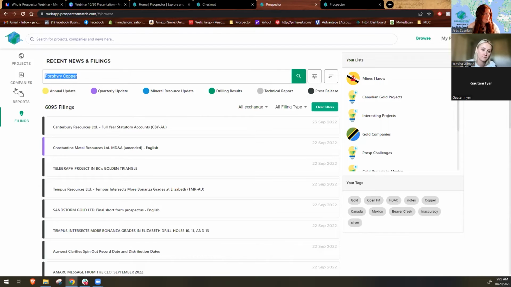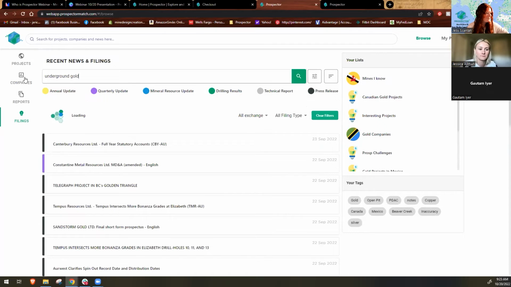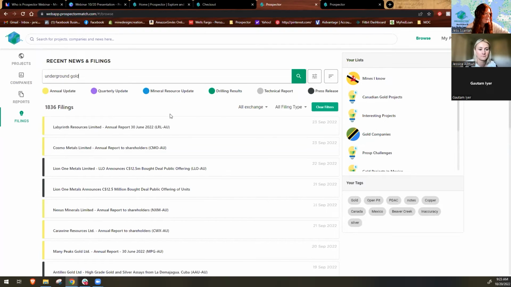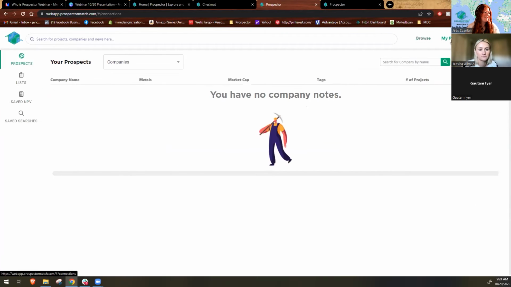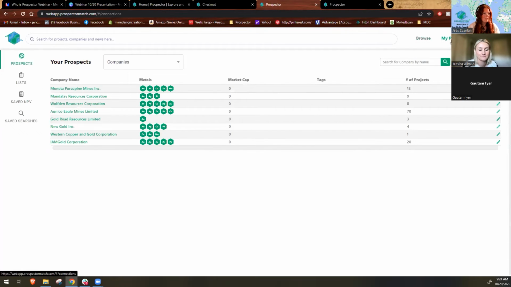You can even narrow it down by mining style. So let's just say underground gold. There we go. We've got some annual updates, some press releases, etc. So all that's really nice if you're wanting to search through some press releases and see what's happening around the world with mining projects. And then all of that saves seamlessly in our My Prospector tab.